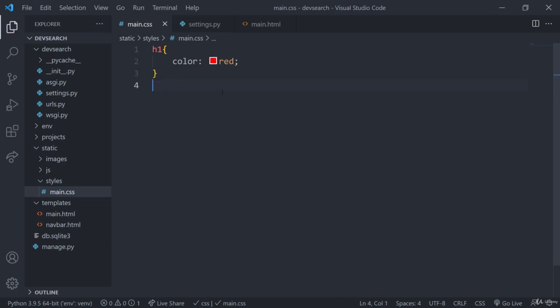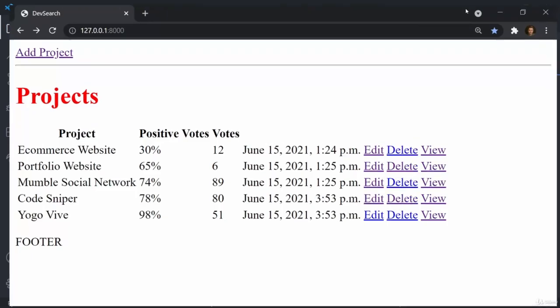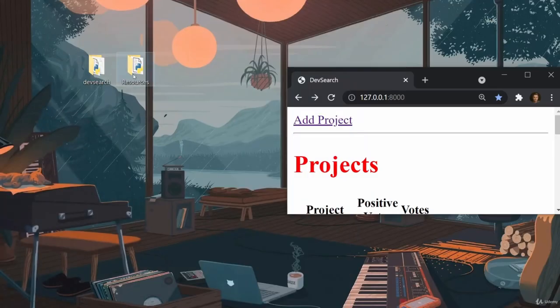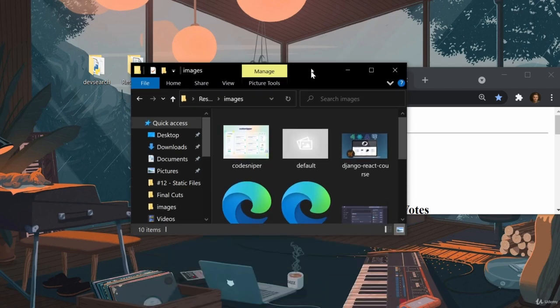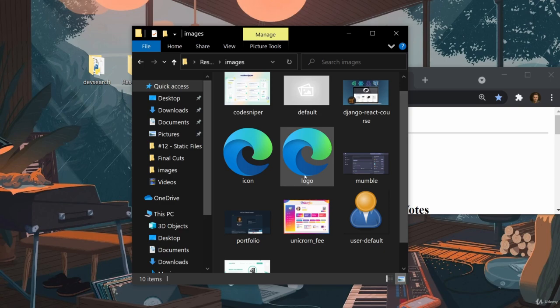The next thing I want to do is add in some images, and I want to render out a logo in my header here. I actually have a logo prepped. This is going to be in your resources folder from that GitHub repo. I just dragged it into my screen here. I'm going to minimize this. From resources, go into images and find your logo here. That's going to be logo.svg. Again, that's in the GitHub repo, so download it and take these files.